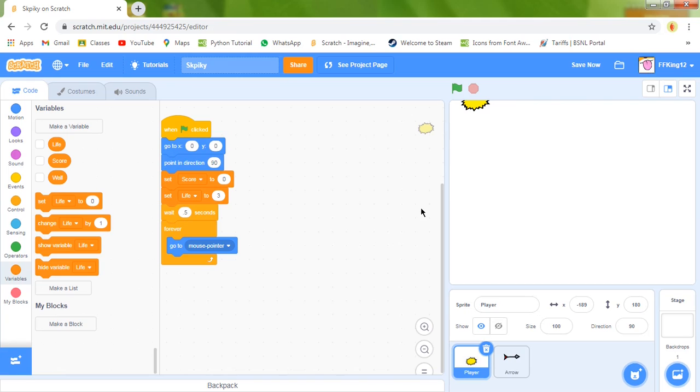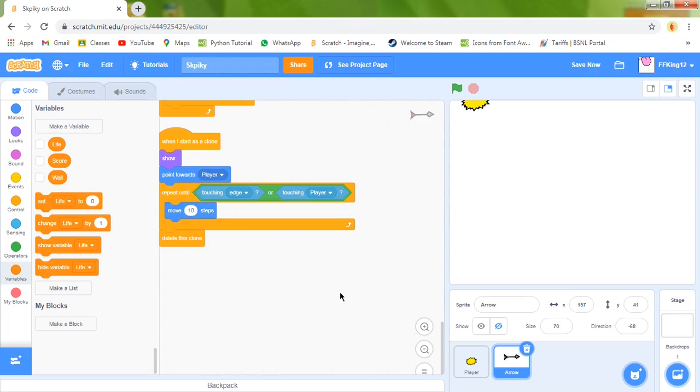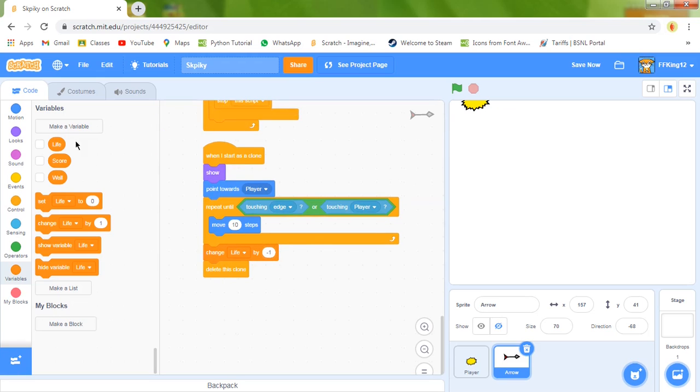Then we will go in the arrow and come here and say if touching the player, then we have to change life. Above delete this clone, you have to write change life by -1, and then between change life and delete this clone, you have to write change score by 1. So what will be done? Let's see.